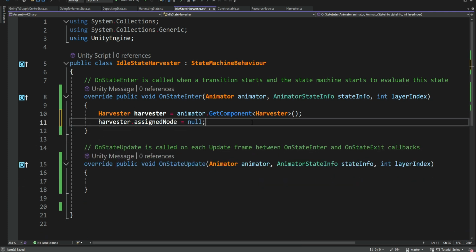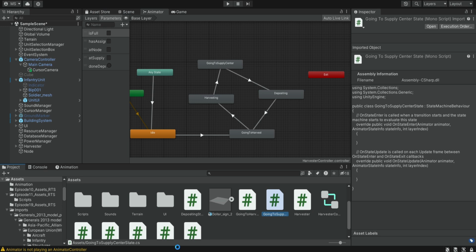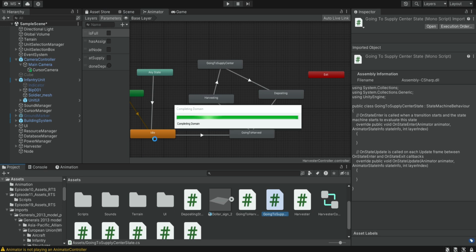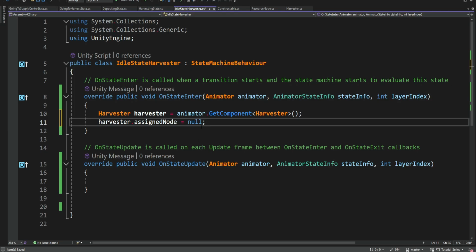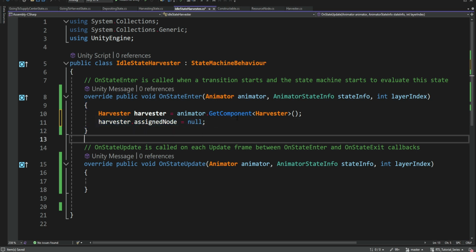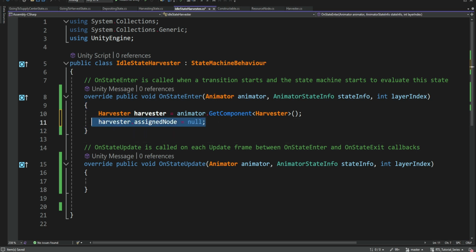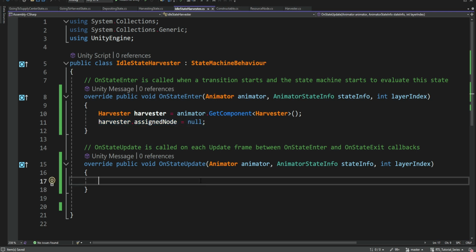Now, I don't know if this is even required because we go to the idle state when this bool is false, right? So this will already be null, and I don't know if we need to assign it again, but it's good that at the beginning it's also null. This is just to make sure that we really don't have any kind of node inside of this state. So we're going to save this.